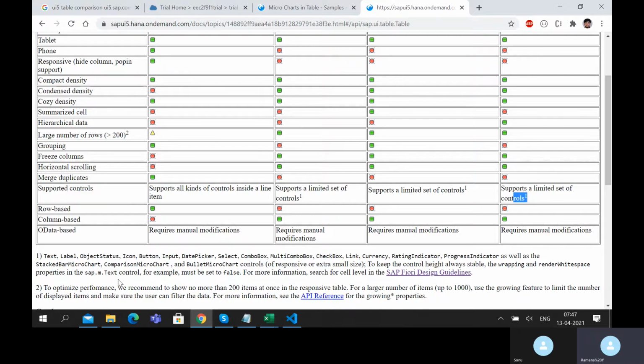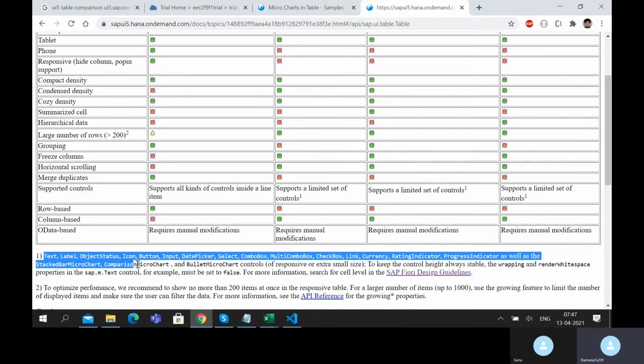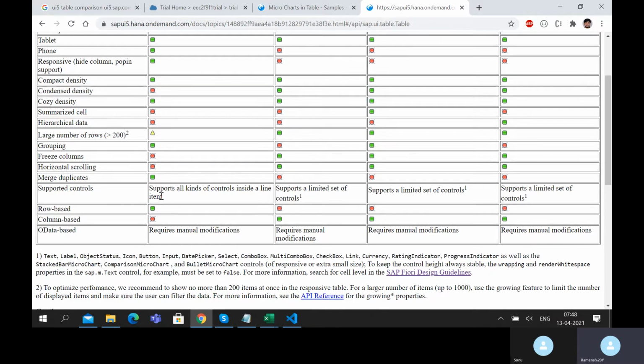So these three support only this set of controls. This is very important to understand. If you want to have some kind of minimalistic graphical touch to your controls, then you have to make sure that only these controls you can use in grid table, etc. Don't use all the controls, whereas the M table supports all the controls. So whatever controls in 850 controls you have which are in the M library, you are free to place them inside your table. So those are very rich features, if you ask me, right?